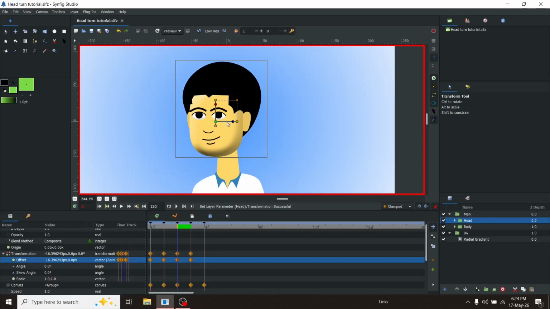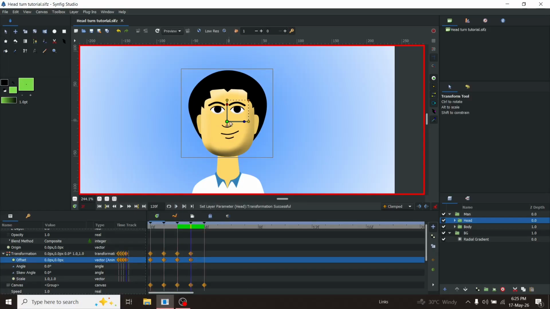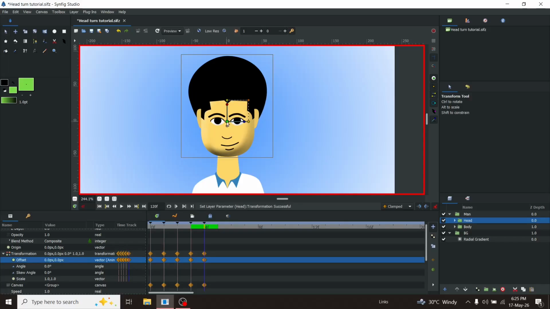I think that's better. Then I'll just move it a bit up. This one doesn't have to move much because it already looks good. Then for the down one too, it doesn't have to move much. Just nudge it down a little bit. And yeah, I think you're good to go.